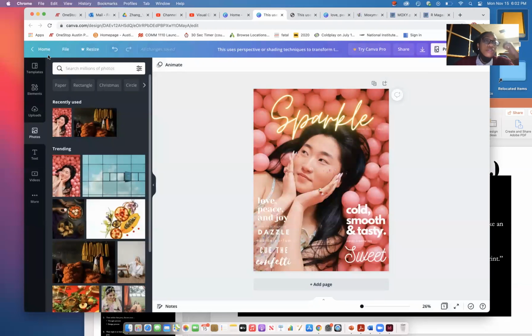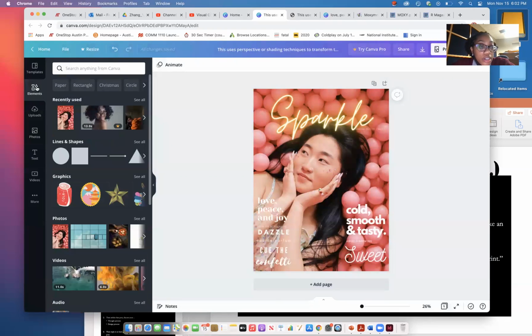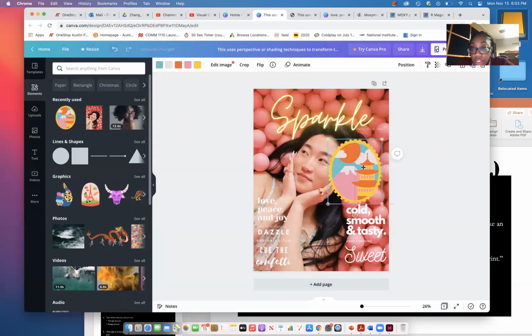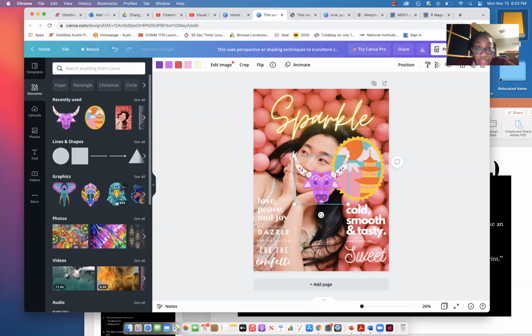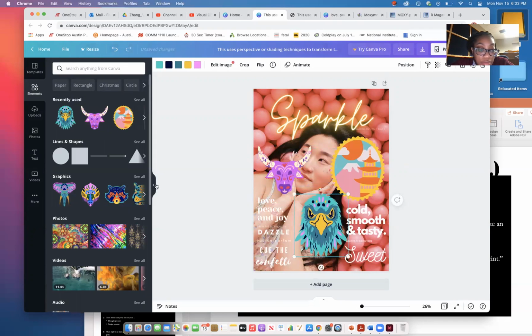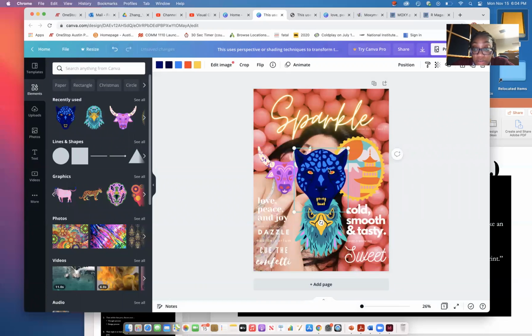And then they have presentations, and you can also do social media posts. So like I said, if you can't afford Adobe CC, then you have this option. And let's say graphics. Here's a nice graphic you can put there. They have, I think that is a bull. Okay. Don't know my animals too well. An eagle. Let's see, hippo. Let's see, that looks like a panther. And so you can have a lot of fun with this.